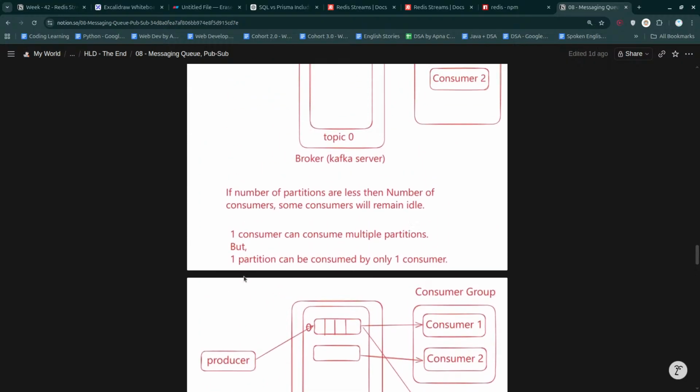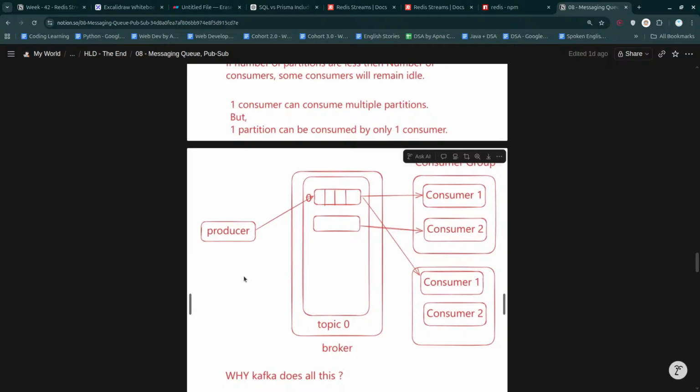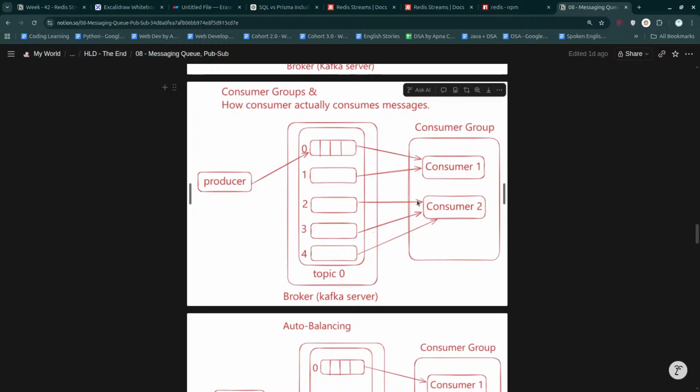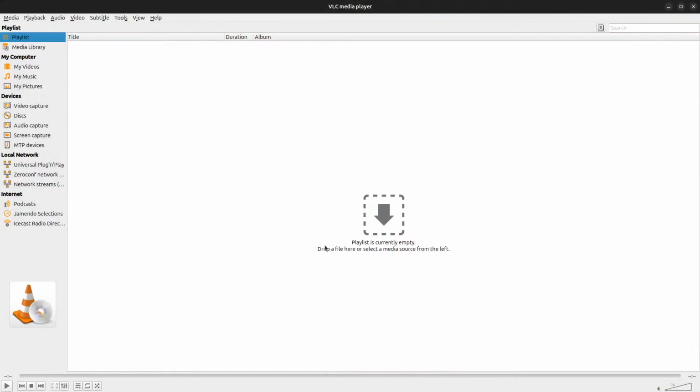So here we are. So this was right, okay, fine. So we had a consumer group over here, there were many consumers, and one consumer could connect to many partitions. Yeah, this is how it simply goes on.